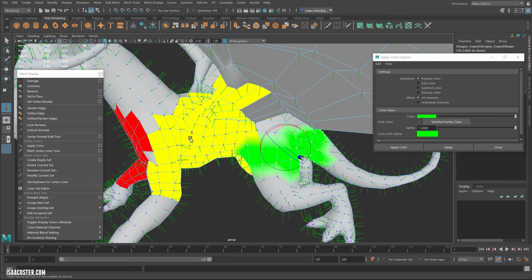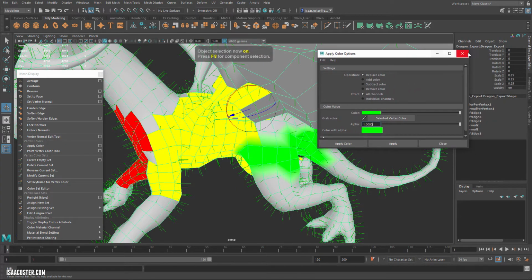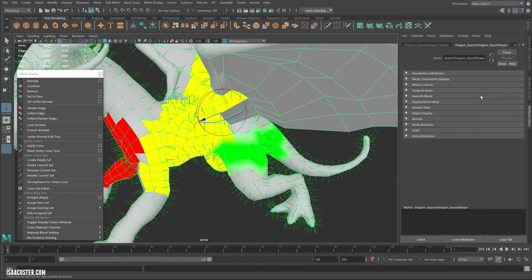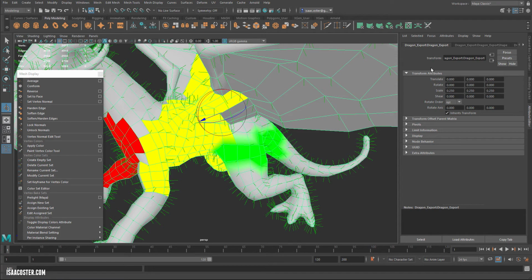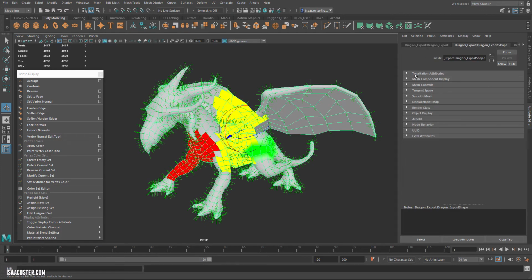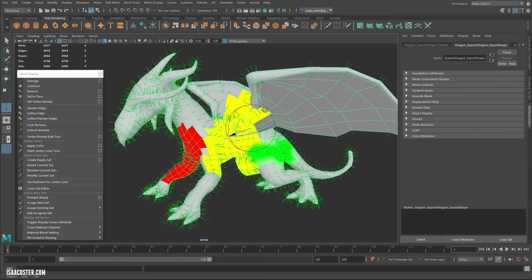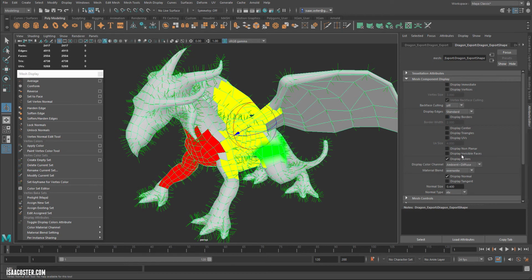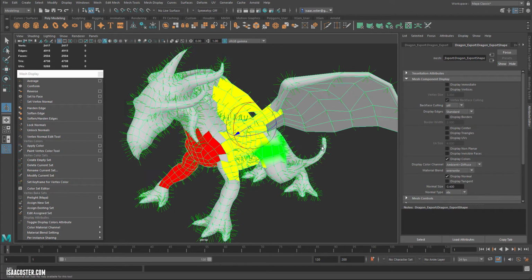So if for some reason you don't see the colors when you try to apply them to your geometry, just go to the attribute editor, and in this case I've got the shape selected. You can see we've got the transform, and this is basically determining where in space this thing is sitting, and the shape is going to have some more information about how the geometry is set up. And so you've got this mesh component display here, and you can just go down to display colors and turn it off and turn it on, and you should see your colors showing up.